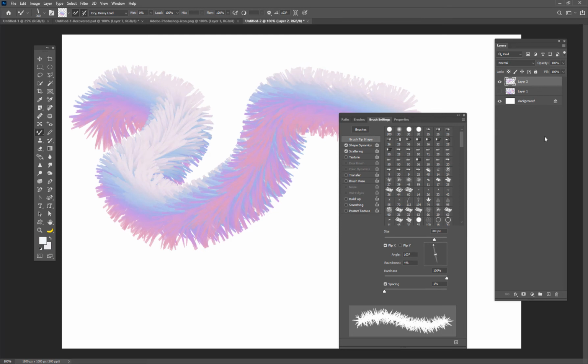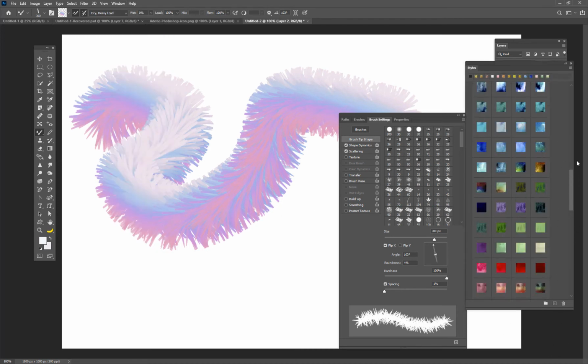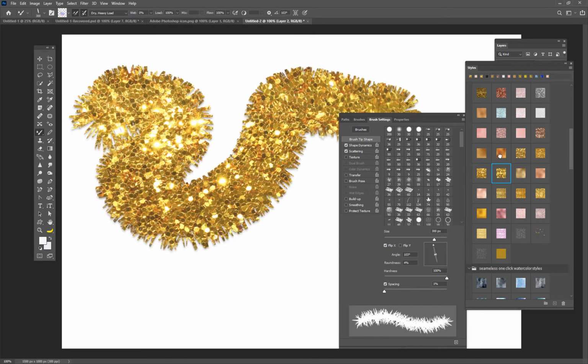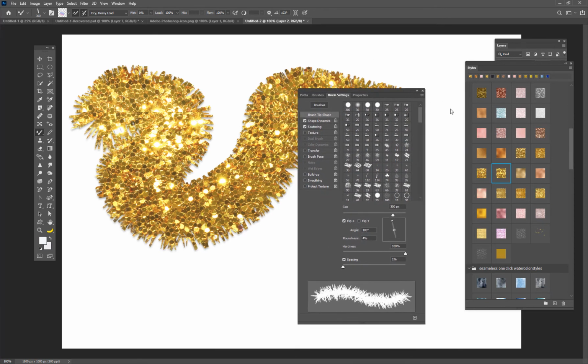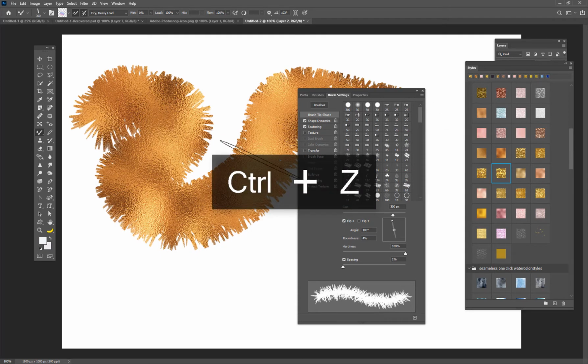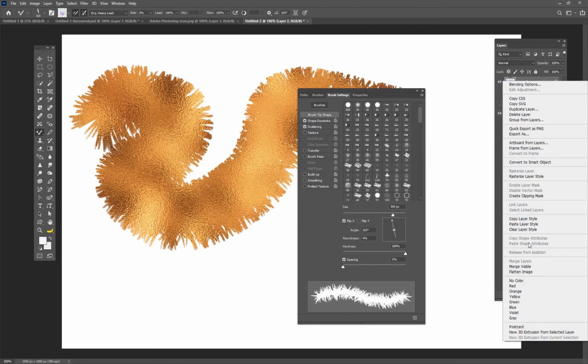And on this brush, because it's so 3D, you can also add styles to it. So if you go to Window, Styles, and I think I have some gold shimmery ones, you can add styles to it too. That one looks pretty good. It looks more like a garland. So I mean, hey, that looks pretty cool.